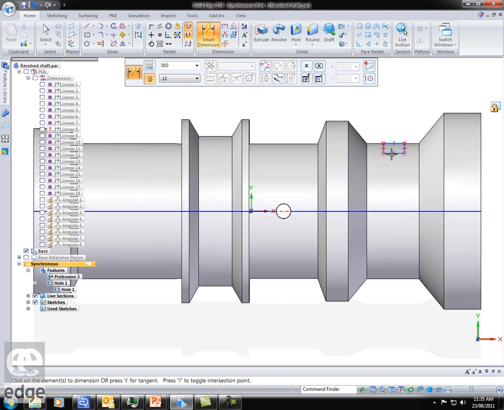You'll notice I use the radial menu quite a bit. Make that 20. Once you get used to using that, you'll find it's nothing short of magic. I'll make that 5mm.